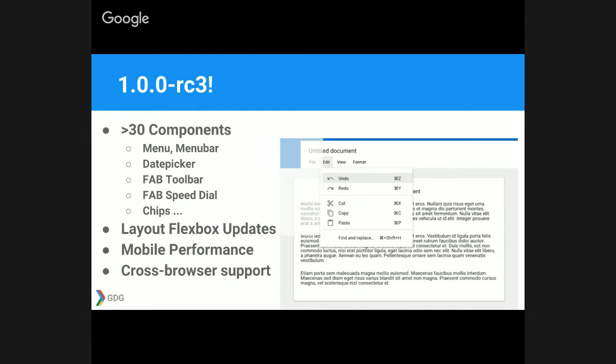Lots of components. And the mobile performance has had great improvements in the last month, as well as cross-browser support. I think in one of the RCs there were 20 IE issues resolved, as well as 6 or 8 Firefox and a number of iOS. So that's getting a lot of attention.